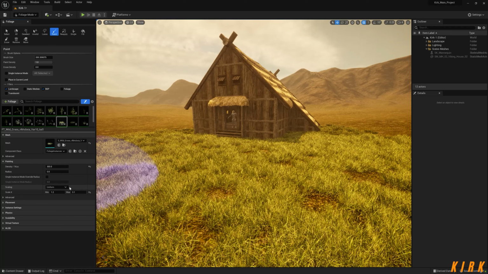So under that we have scaling. We've got uniform at the minute. You can change this to free. What this is, the size of your foliage at the minute. Like you can see, I've got uniform. I always leave it like that, and I could just change the X, Y and Z in the min and max here to the size I want. And if you come down to free, you'll have the ability to change the X, Y and Z scale of your asset.